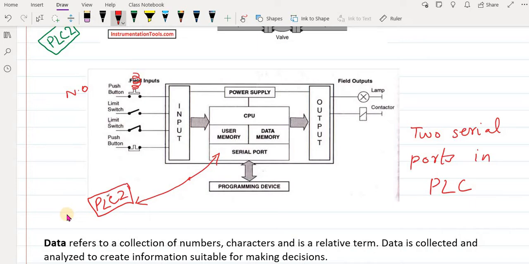But this limit switch is like a normal switch. Once you close it, it will remain closed. Once you open it, it will remain open. So this is a normally closed push button. This is a normally closed limit switch. This is a normally open limit switch. And they are all connected to inputs.